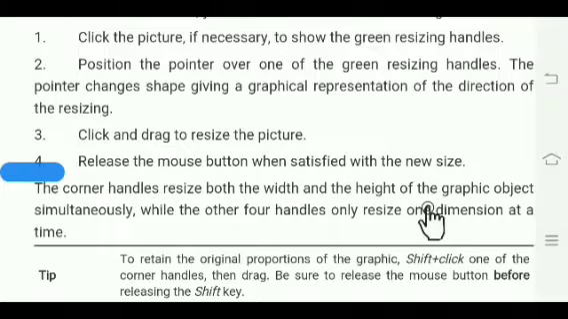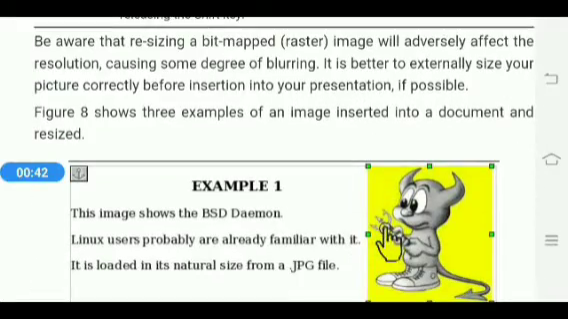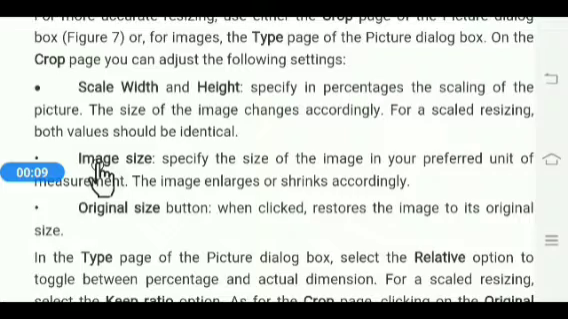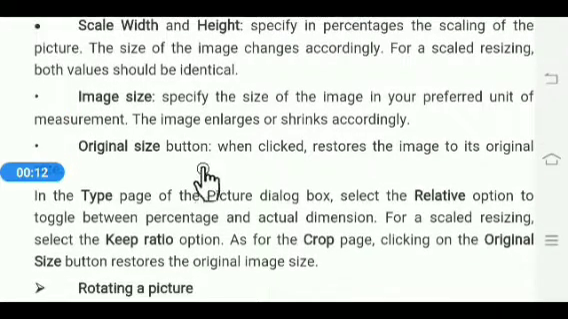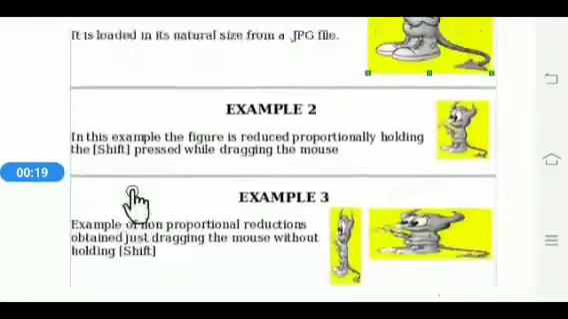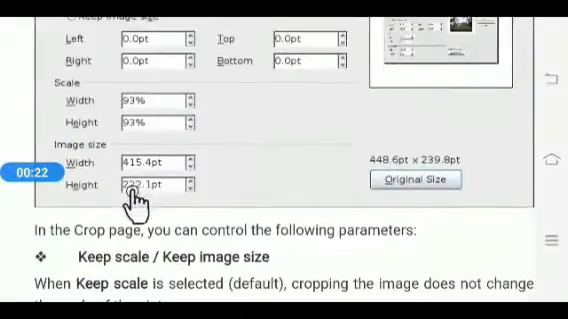Then the corner handles resize both the width and the height of the graphic object simultaneously, while the other four handles only resize one dimension at a time. See, these are green resizing handles. For more accurate resizing, you can use the crop page and you can adjust the following settings, that is scale, width and height, then image size, then original size button. When clicked, it restores the image to its original size. See original size button here.